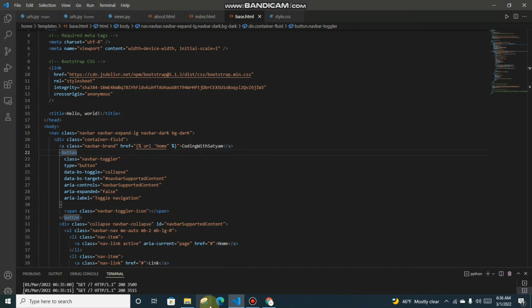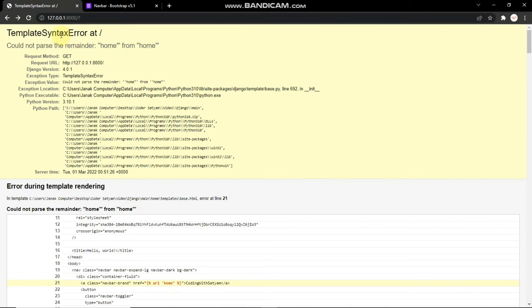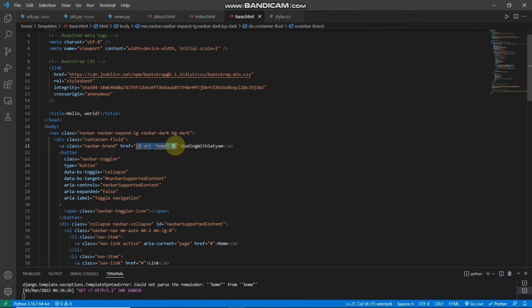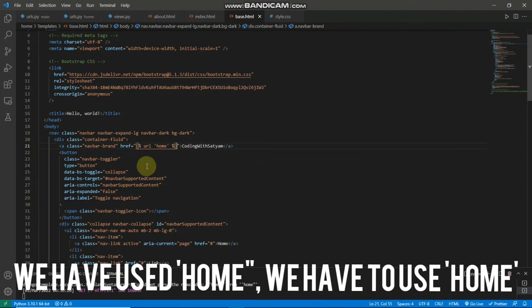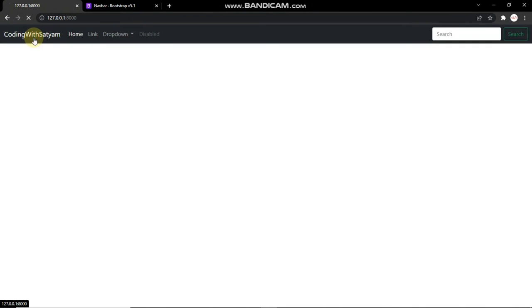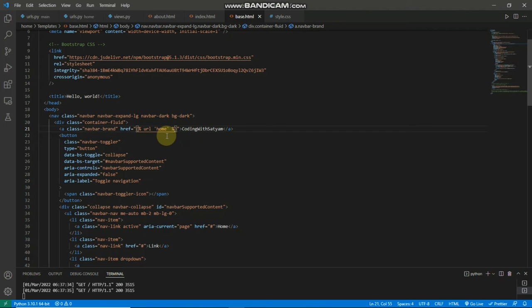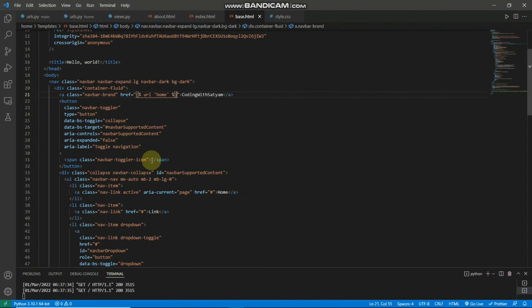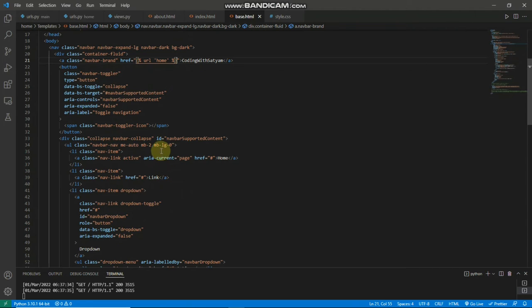Now if you go back here and refresh it, here something is wrong. So now after this we're going to Chrome and refresh it, and here you can see, if I click on coding with Satyam, then you can see this. Like this, you can use url for home in Django. Now you just scroll down, and I'm going to find this home, copy this link, and paste this home link over here.